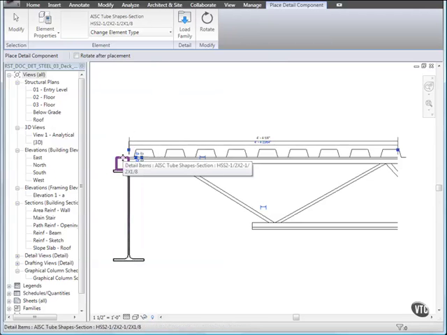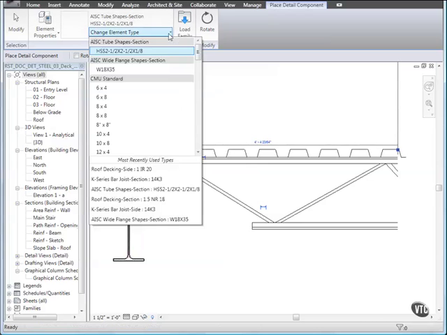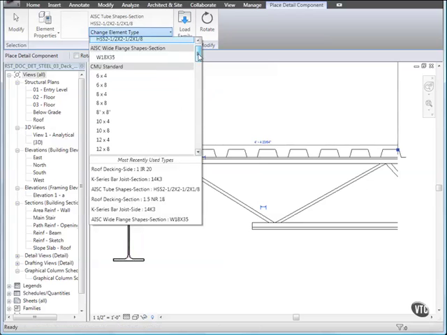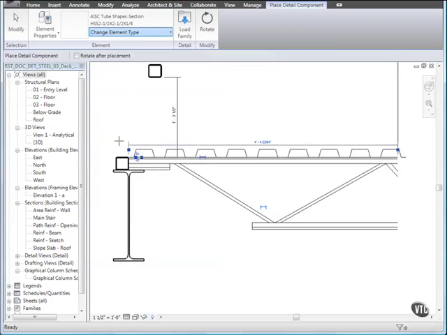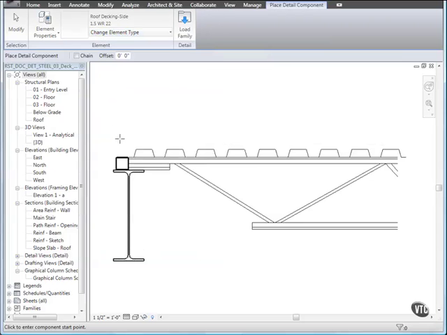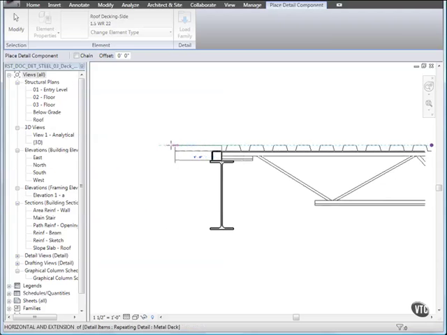Next, let's place roof decking. From the Change Element Type drop-down, select Roof Decking Side 1.5 WR22. Then, click the top plane of the existing metal deck and the right edge of the metal tube for the start point of the roof decking. Then, drag your mouse to the left as shown and place the deck approximately as shown.